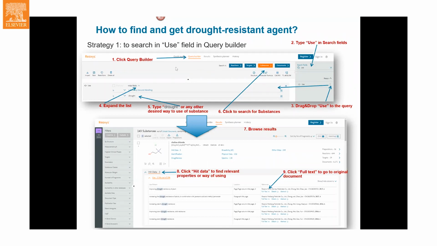What are the steps? By the way, it's another value point of this webinar, and it is present in the presentation. The slides would be presented as you see them, and it's a step-by-step guide. First you need to click query builder. Second, you need to type use here. Third, you need to drag and drop it here. Fourth, you need to expand this list, type something, make search, and you will get the results. You can browse the results, you can find the hit data, and also you can get the link to the original text. So how does it look in Reaxys?